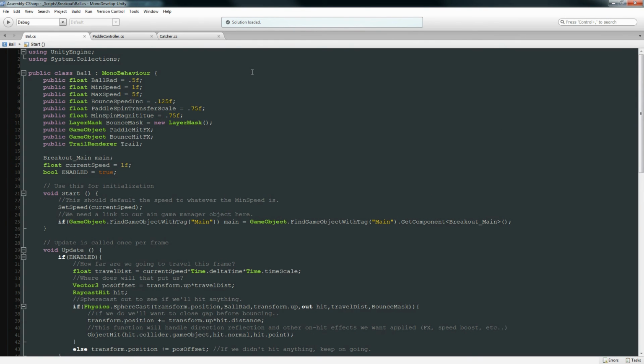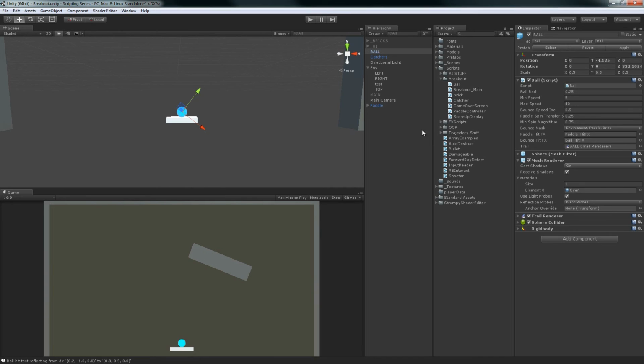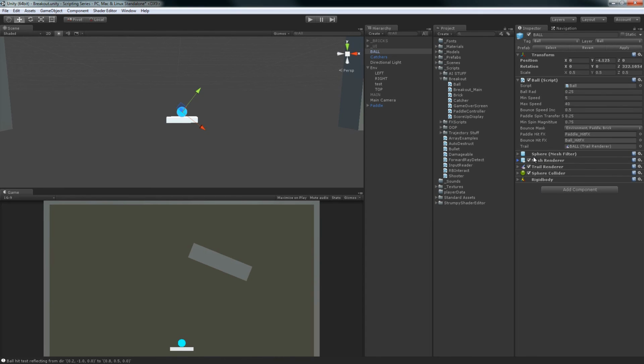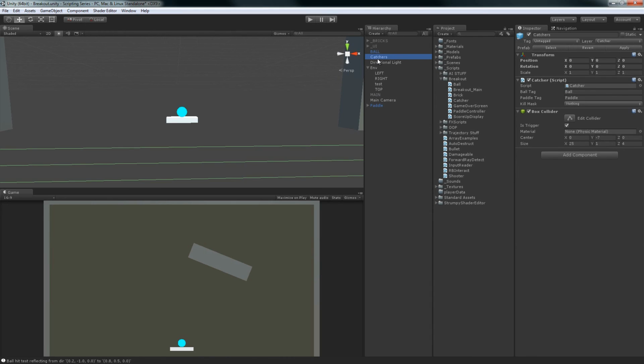Okay, so on the ball, I have a few variables. All of this stuff you can ignore for the most part. It is worth noting that I have a rigid body on it, and I'm not using its kinematic, and I probably don't need to make it kinematic, but the reason why I have a rigid body on here is so that the catcher volume detects its collision.